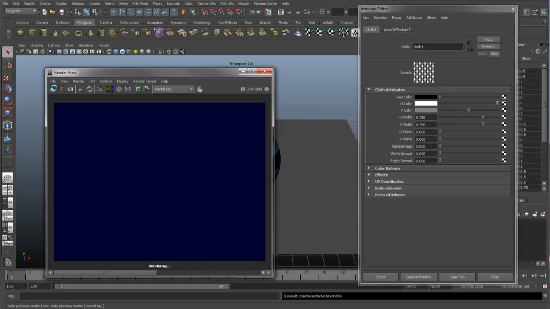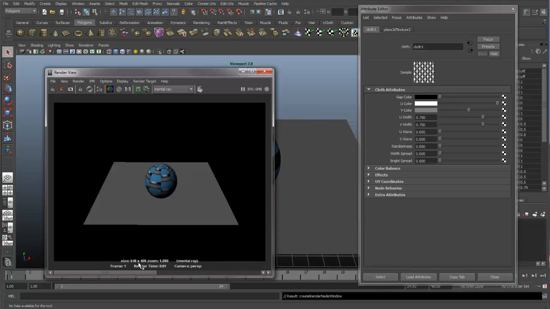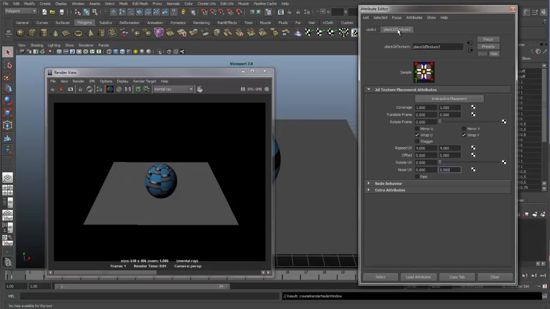Let's do a render. So you can see where it was green, we now have this bulge texture in there. Is it bulge? No, I'm sorry, it's cloth. And cloth has its own place 2D texture node. So we can come in here and we can crank this repeat up, which will repeat our cloth texture. So it looks like it shrinks it down. You can bring it down even more by increasing your repeat. So that's the kind of look we're getting.